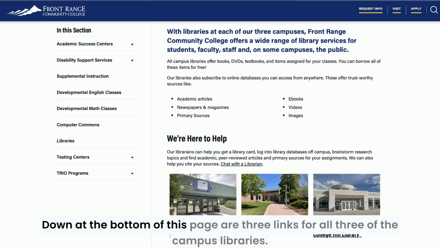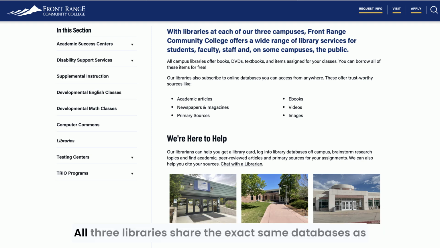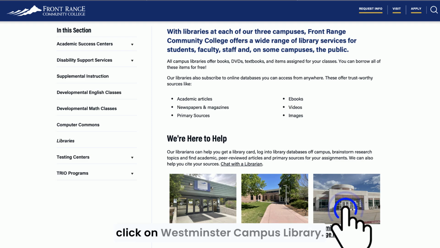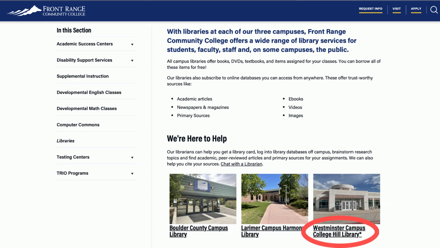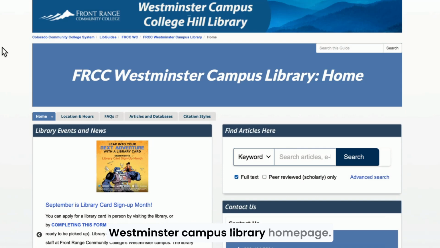Down at the bottom of this page are 3 links for all 3 of the campus libraries: Boulder County Library, Larimer Campus, and Westminster Campus College Hill Library. All 3 libraries share the exact same databases, as do all 13 community colleges across the state. For this video, we will click on Westminster Campus Library. This will bring up the Westminster Campus Library homepage.